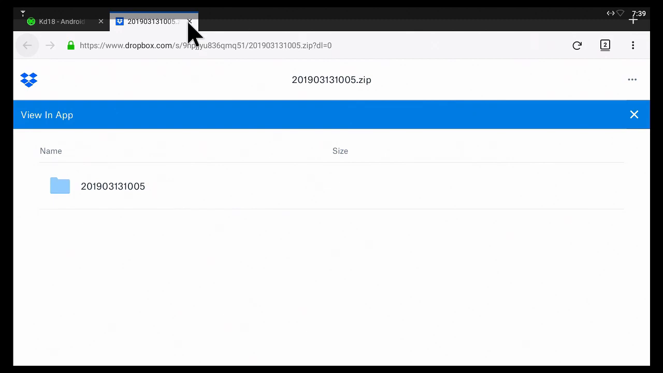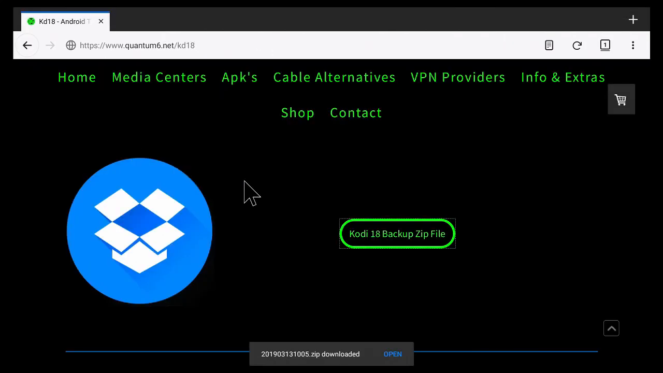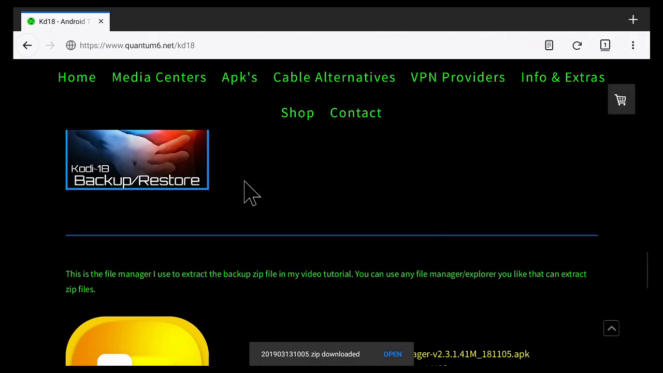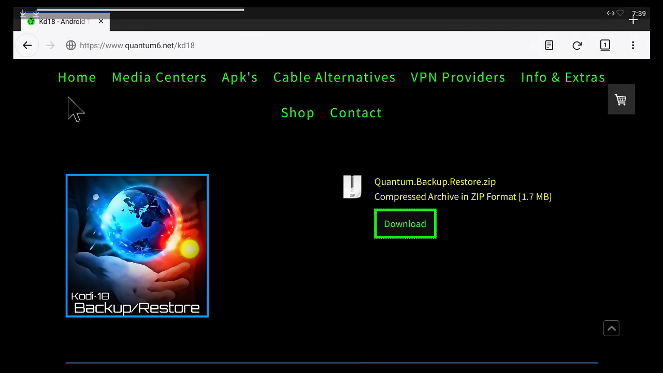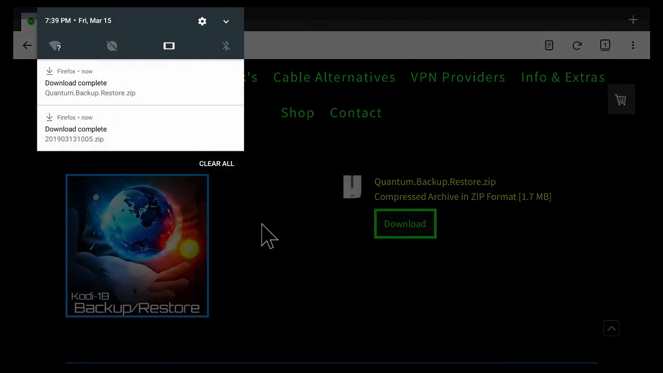We're going to exit out of my Dropbox page and we're going to scroll down, and now you're going to install the Quantum Backup Restore. This is the Kodi 18 version. Just click on that and it's downloaded. I'm pretty sure it's already downloaded. Yeah, it's a very small file.